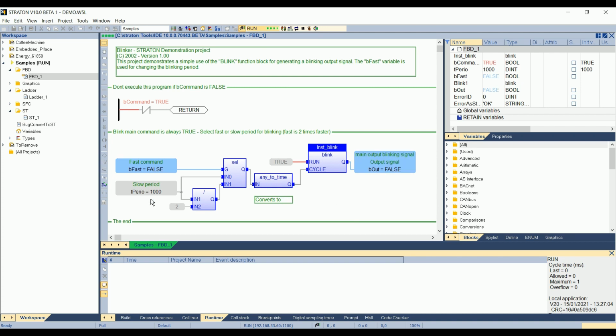We can change the period for the blink. We can force variables using the spacebar, for example. We click on a variable and we use the spacebar. And then it makes the beout variable blink faster.